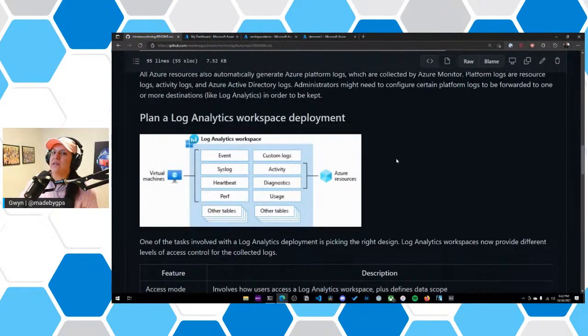In terms of planning a log analytics workspace deployment, if we look at this scenario here, we have one workspace, again, like a folder where our data comes into. And it looks like we have a virtual machine and some sort of Azure resource reporting to it. These individual white rectangles are the tables that we're paying attention to when it comes to querying data. So there's event, syslog, heartbeat, perf, which is the performance table, and then there's other tables. And then the resource itself looks like it's reporting custom logs, activity, diagnostics, usage, and other tables, right?